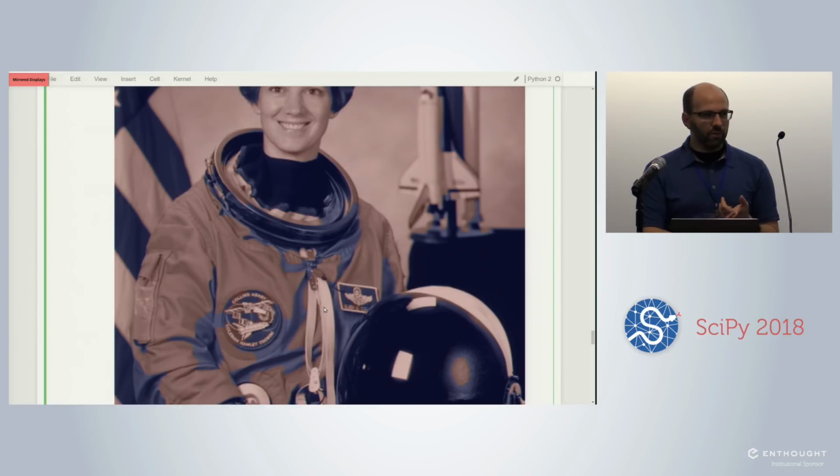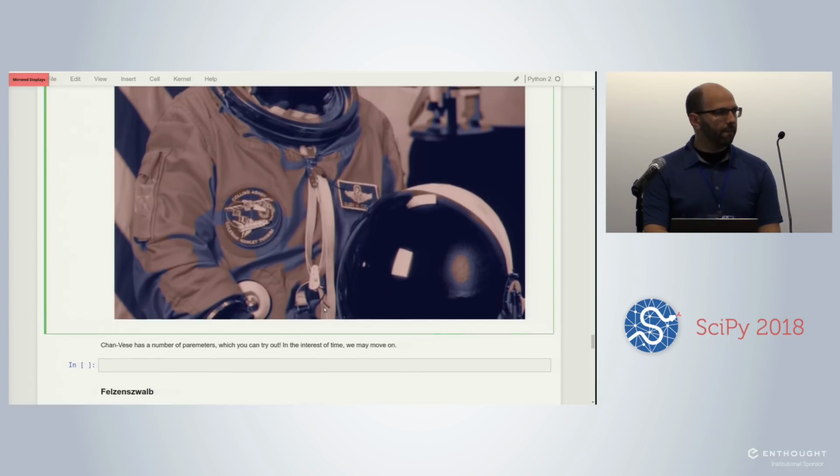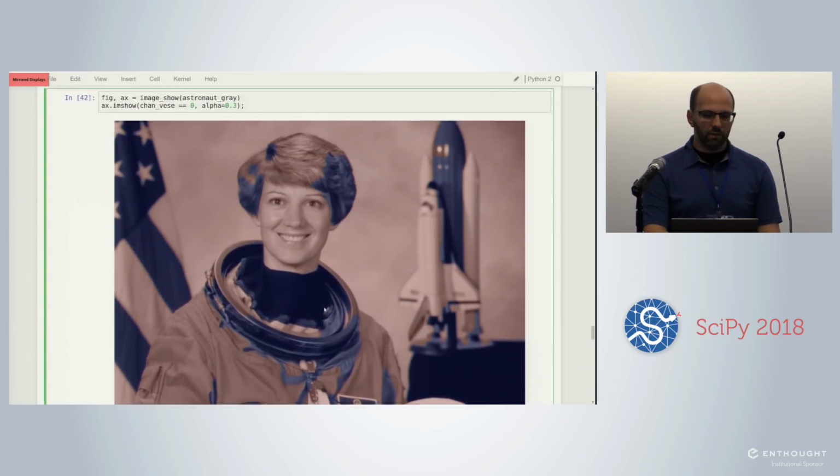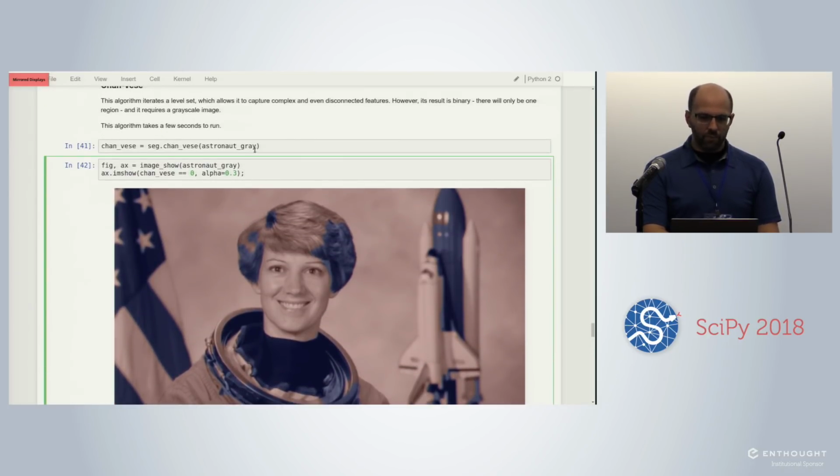So Chan-Vese is unsupervised, based on a level set, must be grayscale input, and it will give you a binary result. All right? You can take your time. You can take a few more minutes if you need. Okay. Well, let's just go ahead and try it on the text.